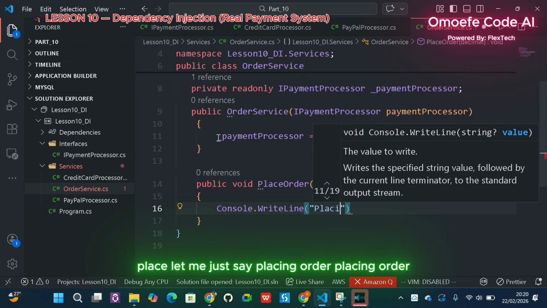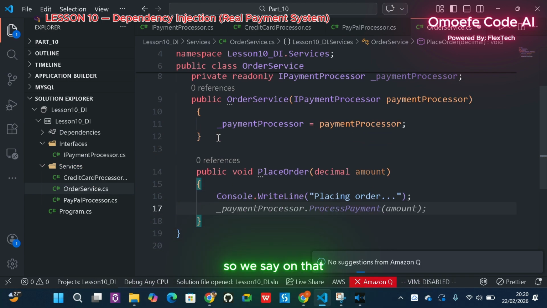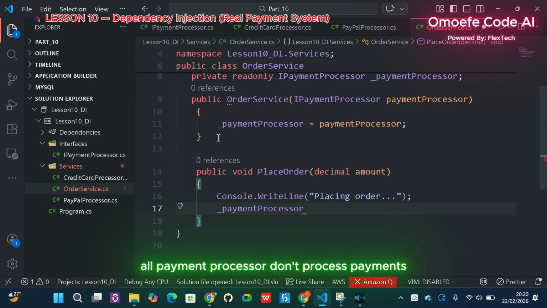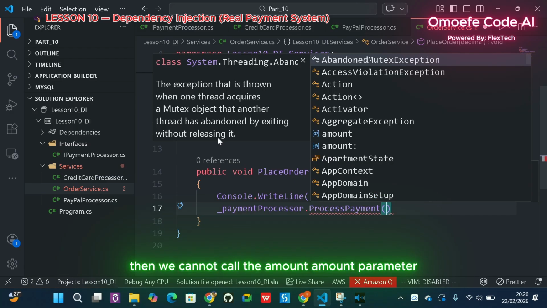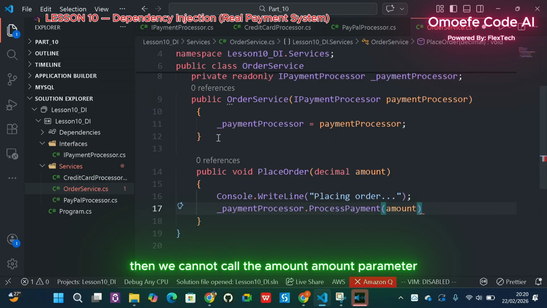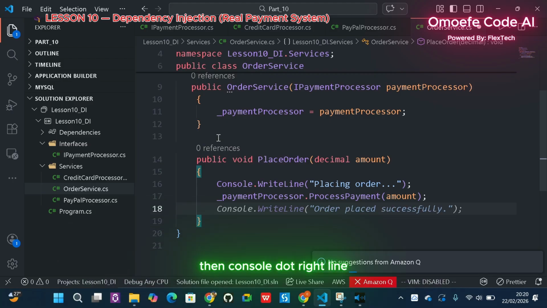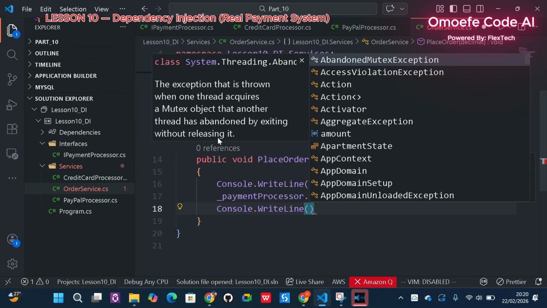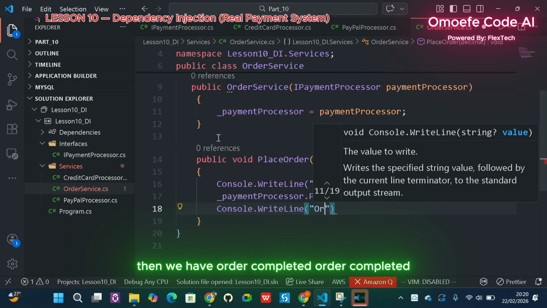Let's just say placing order, then just say this like it's placing order. So say underscore payment processor dot process payments, then we can now call the amount parameter, then console dot write line, then we have order completed.